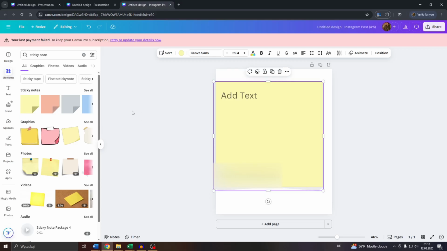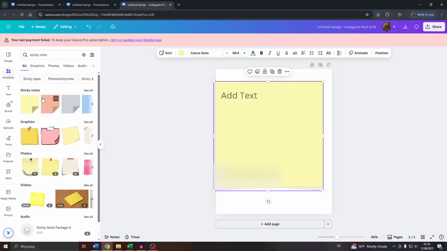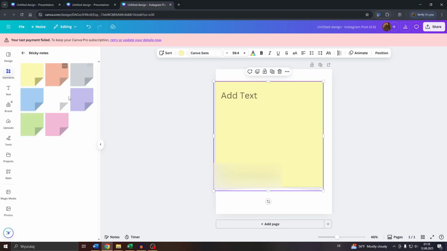Head over to Canva, and what you want to do, guys, in the first step is head over to elements here on the left toolbar and use the search bar here at the top and type in sticky note, for example, or as you can see, I already used it in one of my recent searches. So let me click onto it. And after that, click into see all here next to sticky notes, and you will see a list of all available sticky notes. So simply click on one of them.